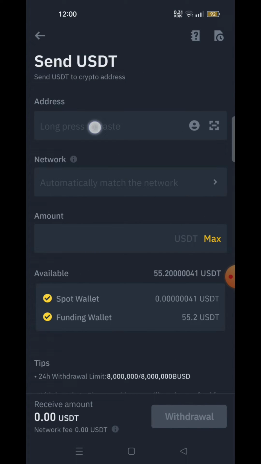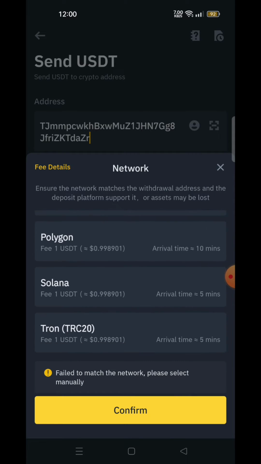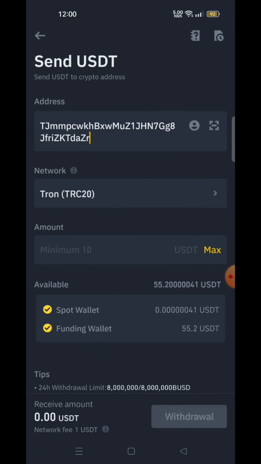Paste the USDT wallet address you copied from Gate.io into the address box. Then, for the network, select Tron TRC20. And finally, tap the Confirm button.